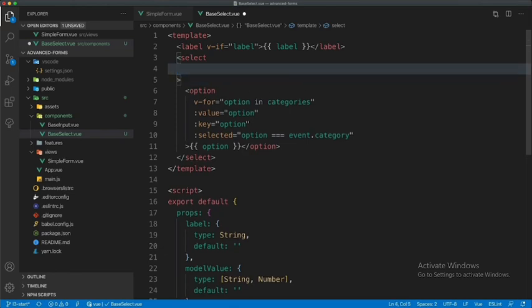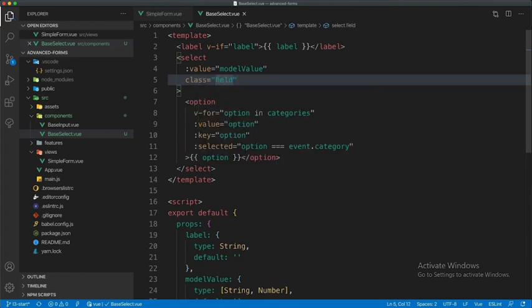We will add the value and bind it to modelValue. Remember that modelValue is the default name of the property that Vue will look for when double binding through vModel to custom components. While we're at it, we'll also add a class of field to the select element so that it looks nicer. Now that the value binding of the select is set, we have to add the second part of the vModel contract, the emit.